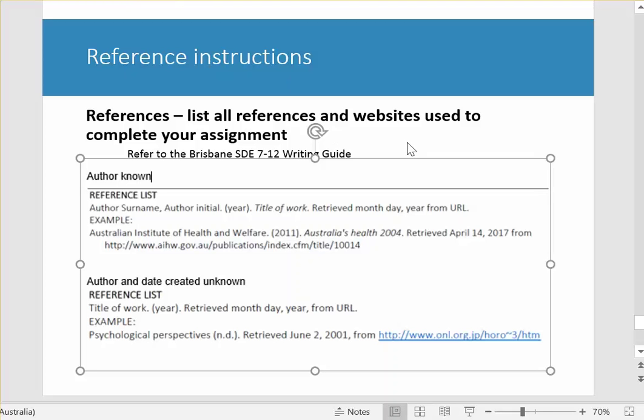So as part of your assignment, you'll be doing research. And when you're doing research, we require you to always reference sources of information that you use as part of your assignment. So on the screen here, we've got a couple screenshots from the Brisbane SDE Writing Guide.